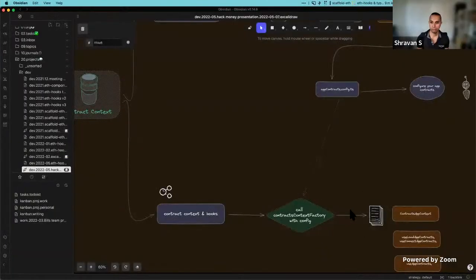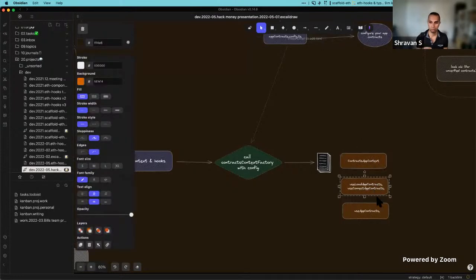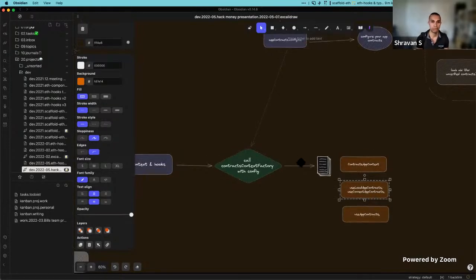And the second part is that, as part of Eth-hooks, there is a contracts context factory that you need to call in your app. It's already done in Scaffold-ETH, but you would need it if you want to use Eth-hooks in your own project, for example. And it generates, based on your contract config, a bunch of hooks. The context, the hooks, basically one hook to load the contracts, one hook to connect the contracts, and one hook to actually use the contracts. I'm going to show you that now.